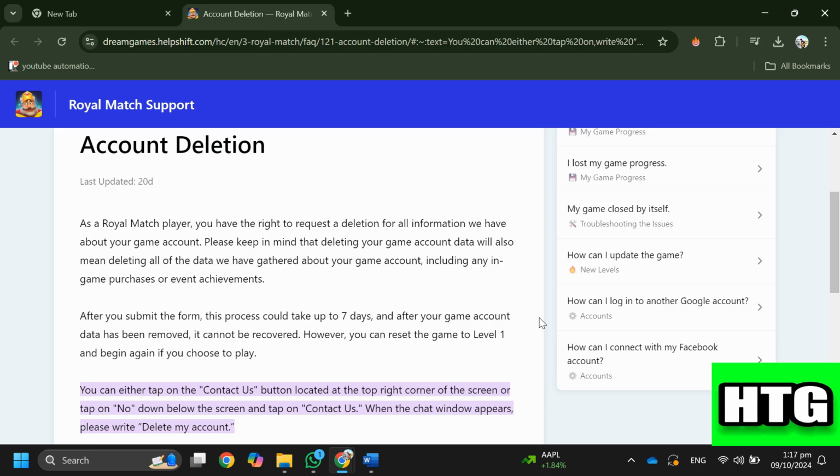Step 2. When the chat window appears, type Delete My Account. Step 3. Submit the request, and the process could take up to 7 days to fully delete your game account data.